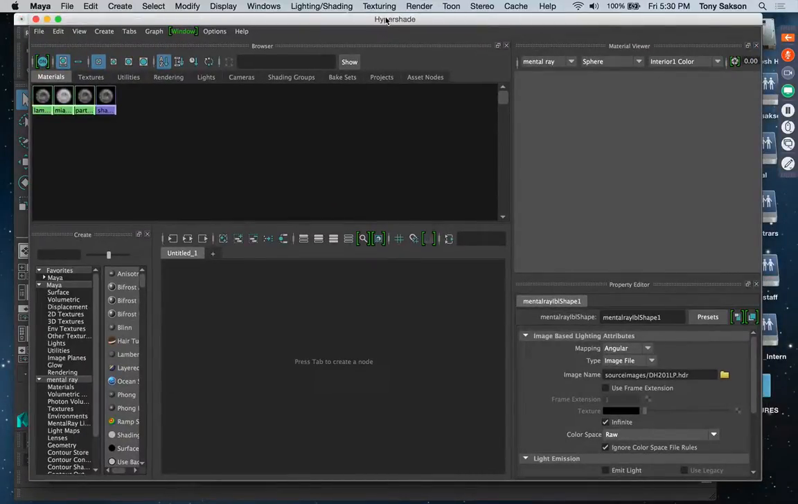Now, the Hypershade was revamped mostly in Maya 2016. Anybody used it in 2015? This area here in the middle, which is called the node editor, did not exist. They had another window in there. It was called the work area, and it didn't give you nearly as much control as the node editor does now.